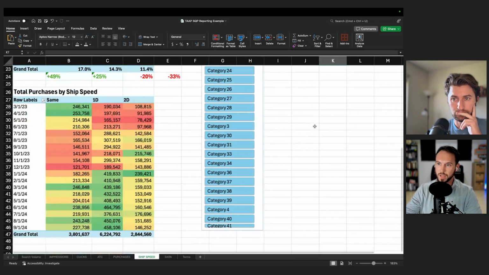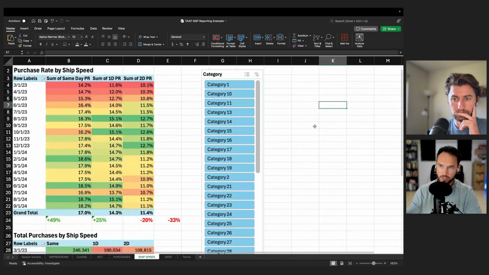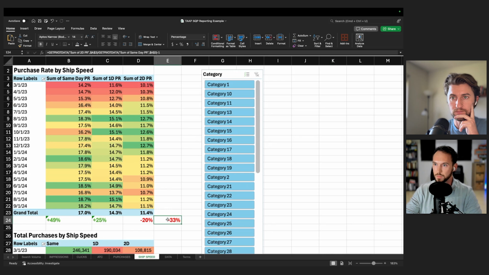So at the top here, we've got the purchase rate by ship speed. You can see your conversion rate essentially, or a proxy for it, across each of those time horizons, whether they had same day, 1 day, or 2 day shipping speed. And we see that the same day purchase rates are almost 50% higher than the 2 day purchase rates, and the 1 day purchase rates are 25% higher than the 2 day purchase rate. And so why does that even matter?